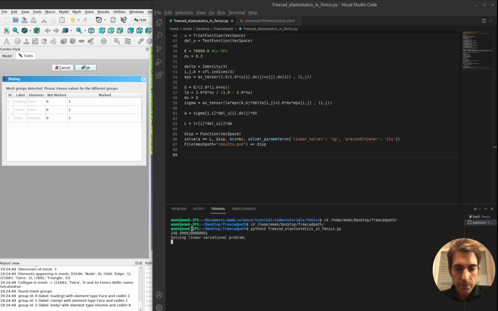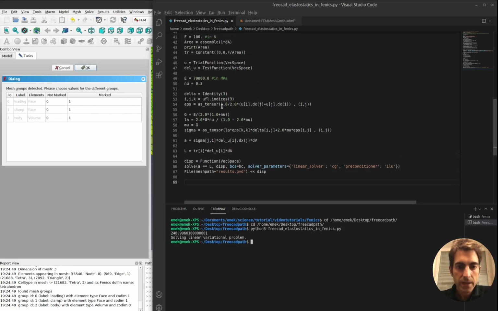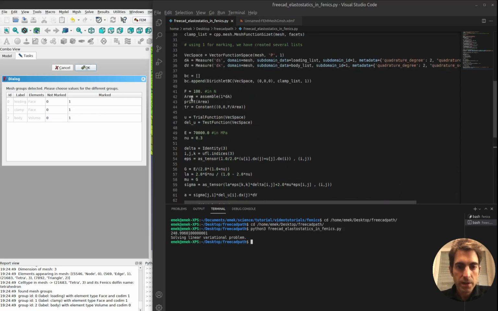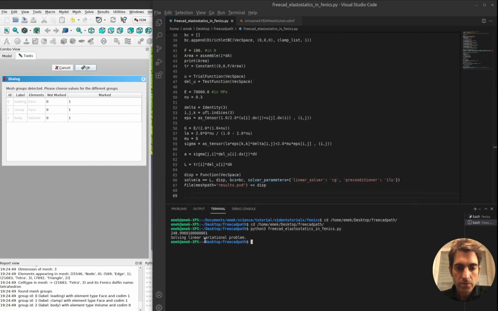So this is the print. It's finished. This is the print that we have used here after creating an integral of area. That's the surface area and print area. So that's this one. And then it has solved. Nothing happened, of course, because we didn't say print anything. What we have said is actually just save the displacement as results PVD.